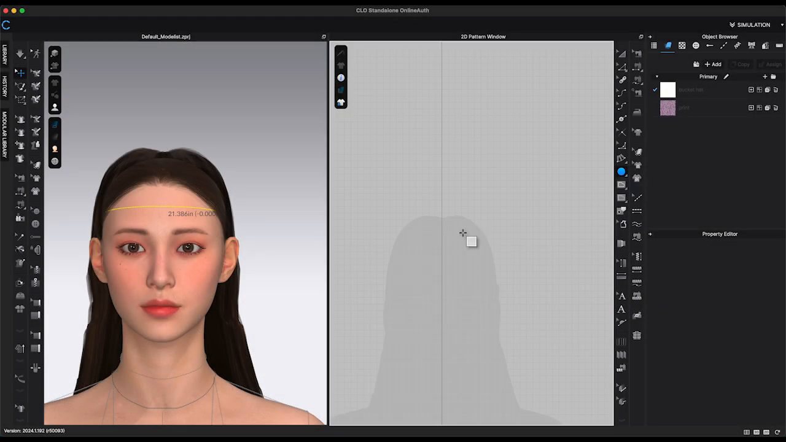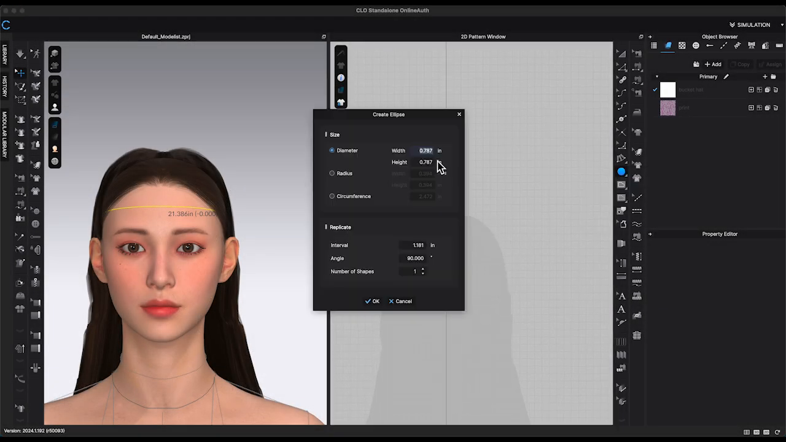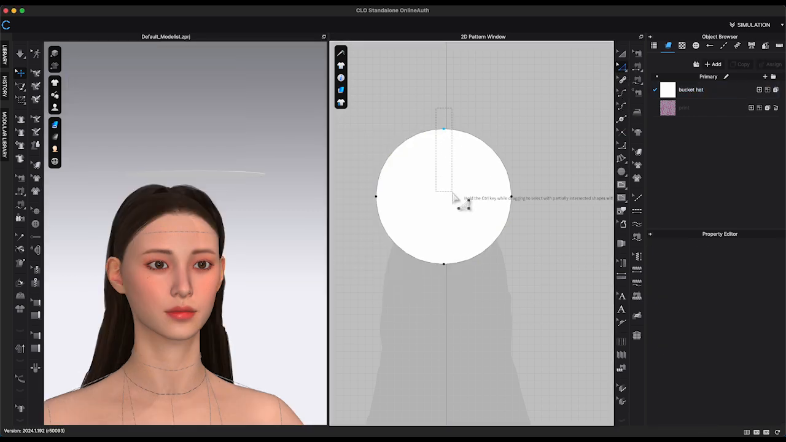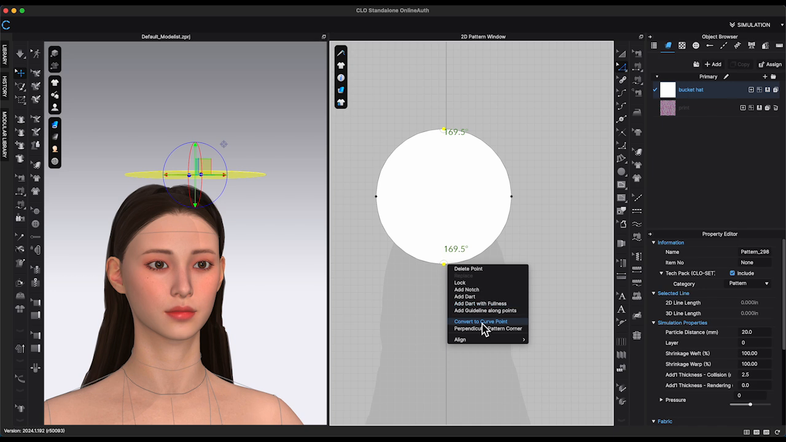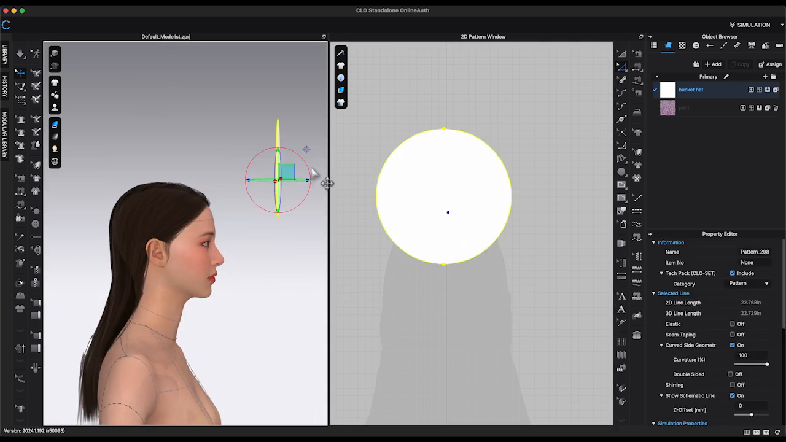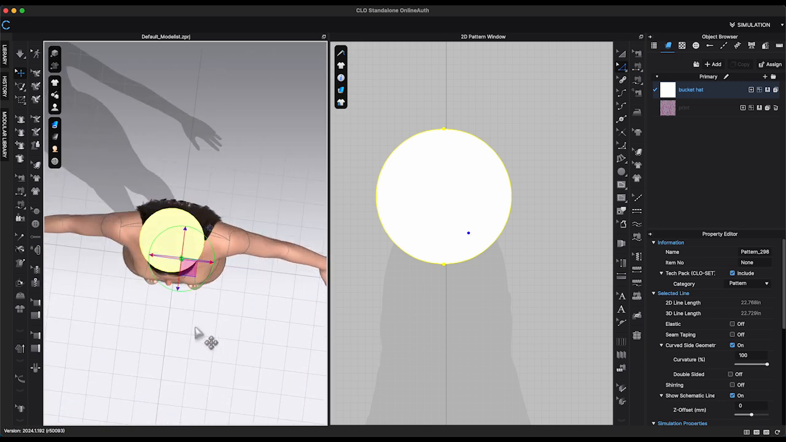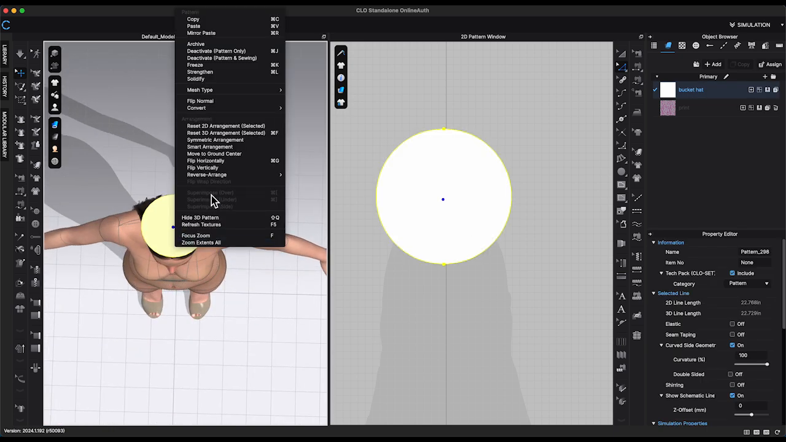Go to the 2D window, use the ellipse tool to create a 7.25 inch diameter circle as the crown for the hat. The average crown size is around 7 to 7.5 inches. Select the top and bottom points on the circle and convert them to curve points. Rotate and move this pattern to the top of the avatar's head in the 3D window. Freeze the piece.